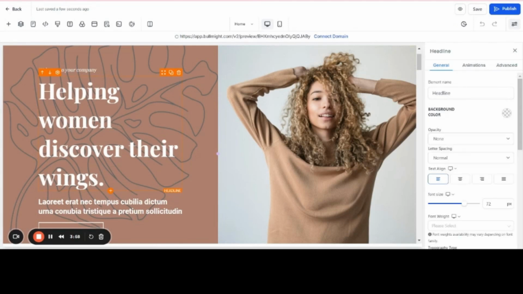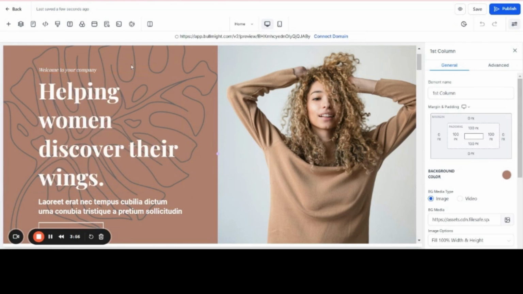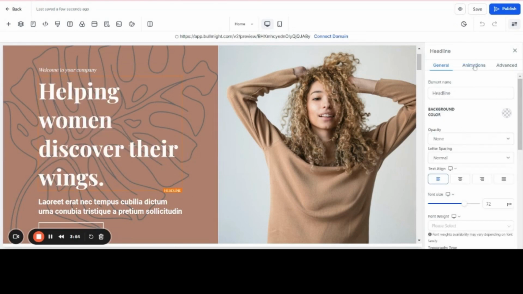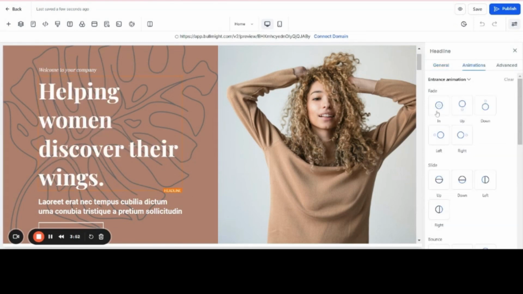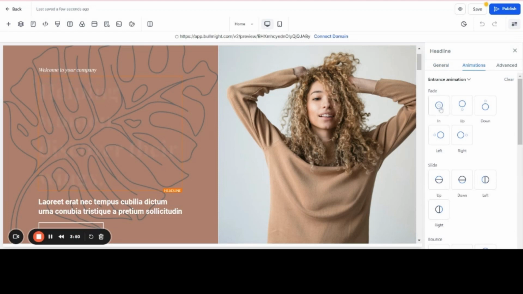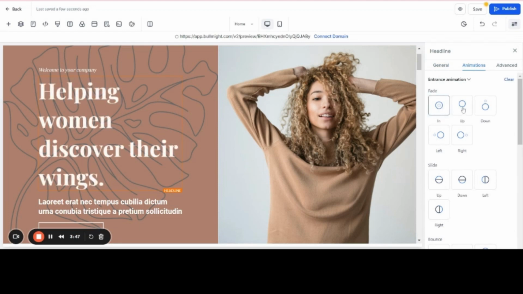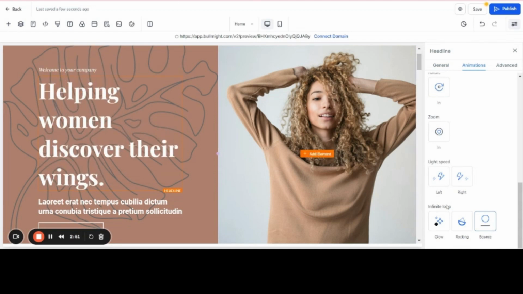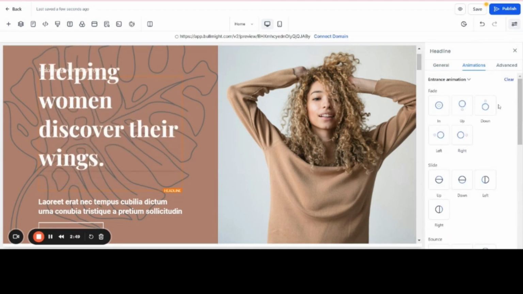Okay, we have our funnel ready. Now, we're gonna try and animate this text right here. This one. So over here, there are animation options inside GoHighLevel. What's inside GoHighLevel are only these limited options of animations that you can choose from.